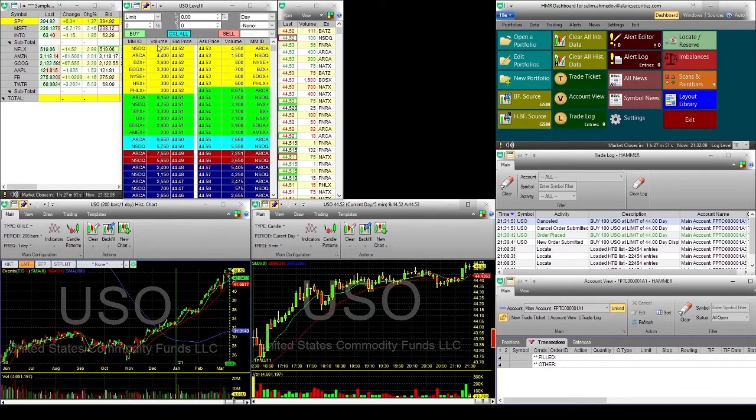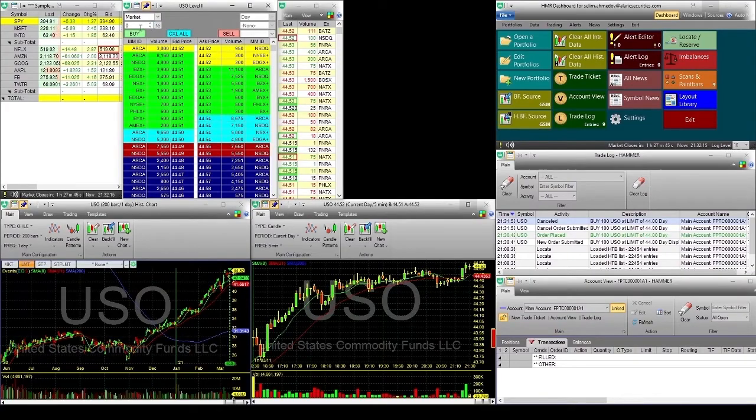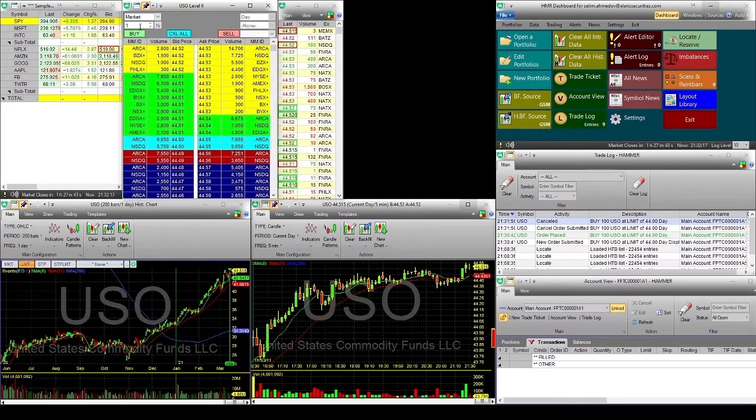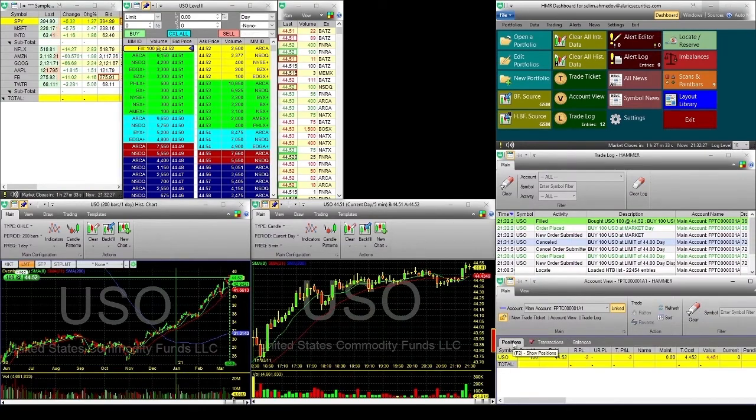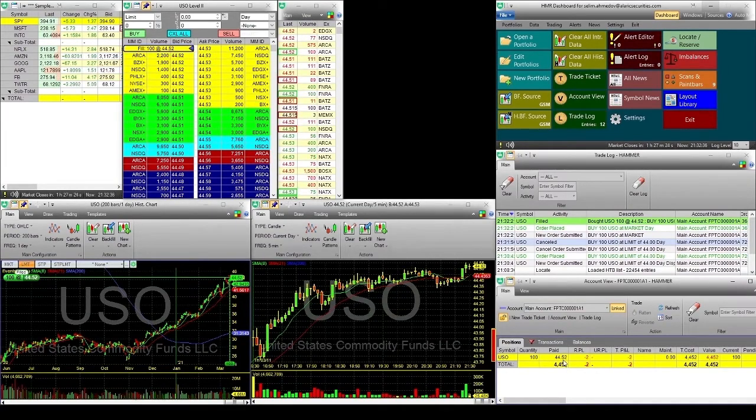This is for sending a limit order. Let's try to send a market order. We have to select Market. We select Size and press Buy. You see, we immediately received an execution. If you go to the Positions tab now, we see that we have a 100 shares long position from $44.52.